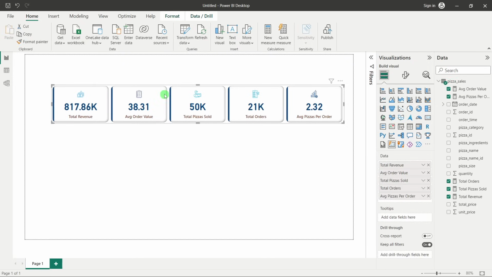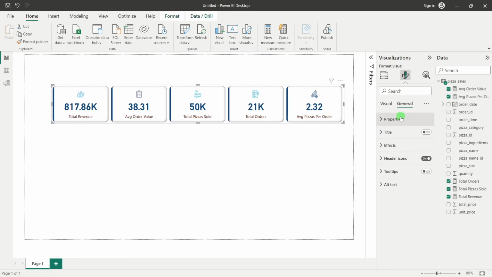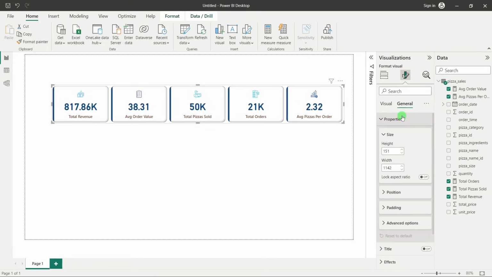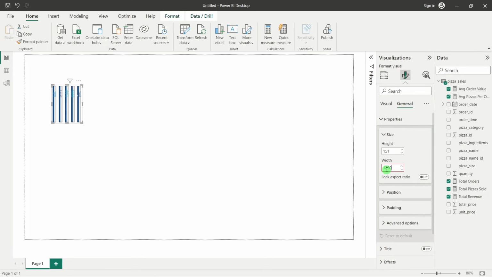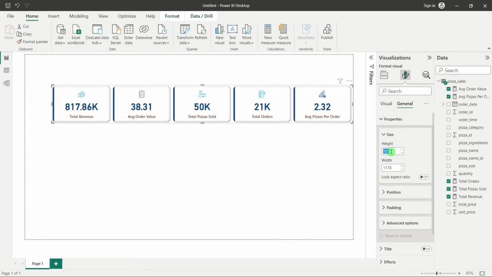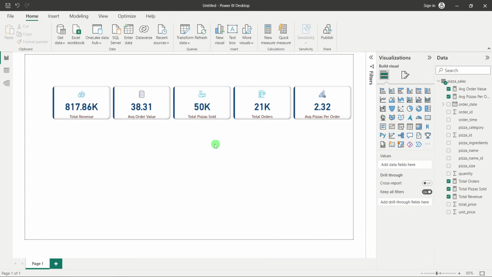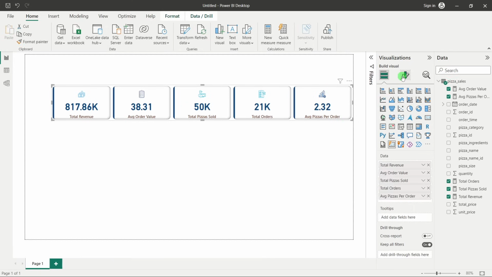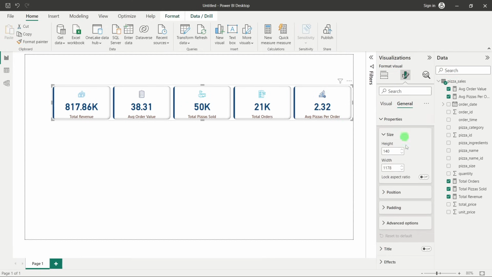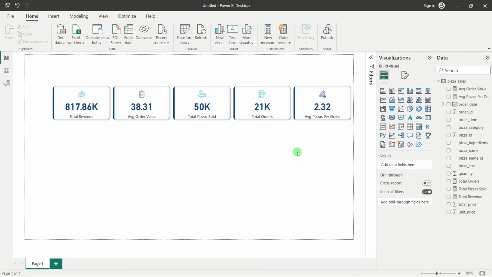Now next I will select this entire visualization, go to visualization, and in general I will give the height and width for this. So the width will be 1230 and the height will be 140. This is the height and width for the total revenue card. If you want, you can increase the width some more. Okay, this is fine. So this will be the KPI card which we have created.